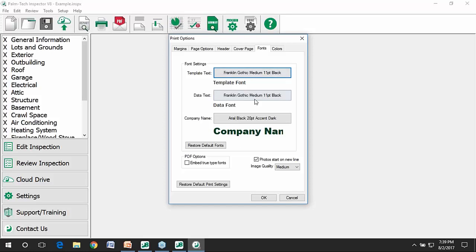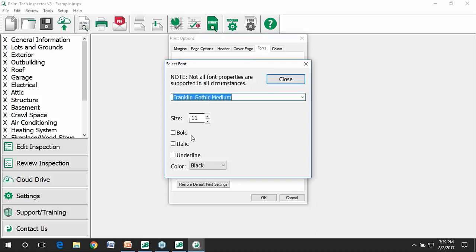And so right now, they're actually set to be the same. What I like to do is actually like to make those be a little bit different. And so I'm going to come here to template text, and I'll make a quick change to this. So once this pulls up, I'm going to keep it Franklin Gothic. I'm just going to mark this to be bold.